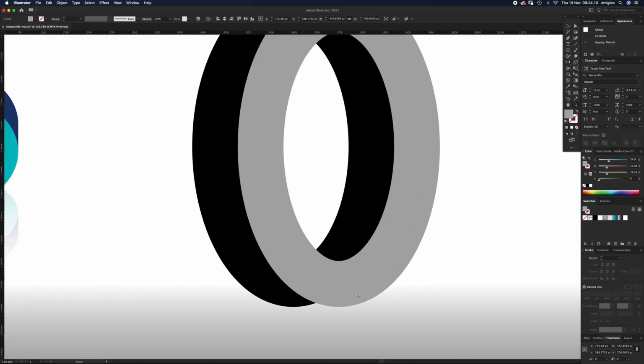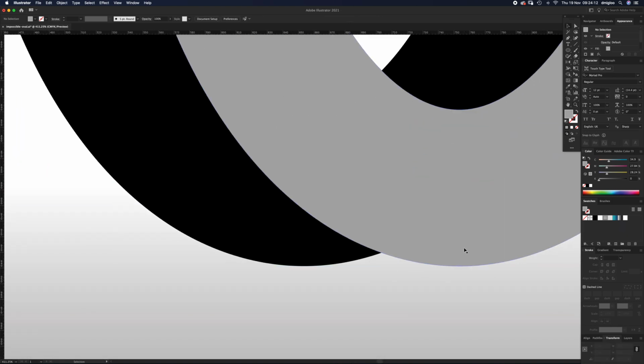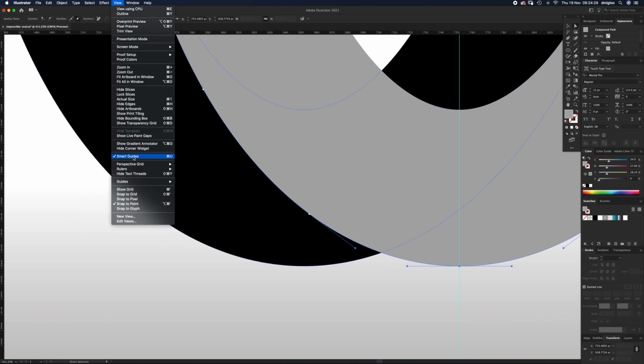Now, once you've done this, zoom in on the bottom. And if you can't see rulers, by the way, press command R and your rulers will appear. Now, with this point selected, so press A and select this bottom point. Drag a ruler in from the left until it snaps onto there. If you can't see the pink smart guides, go to View and Smart Guides as well, and also Snap to Point.